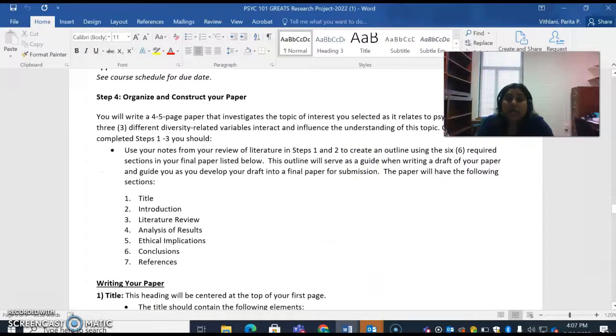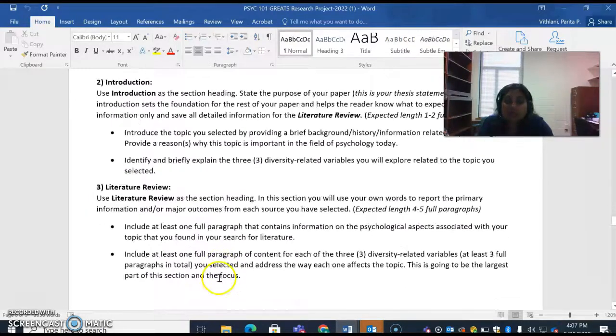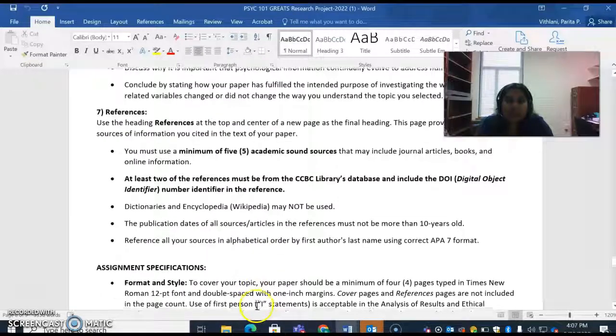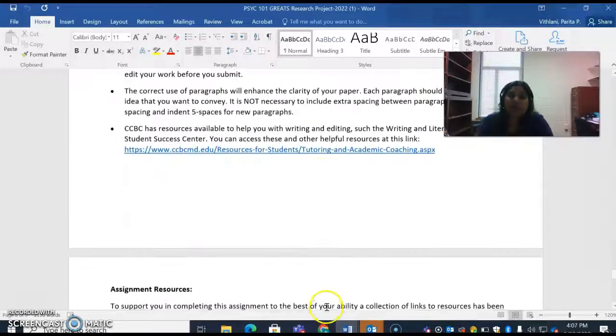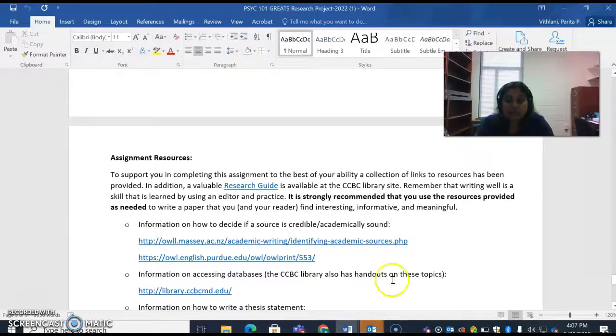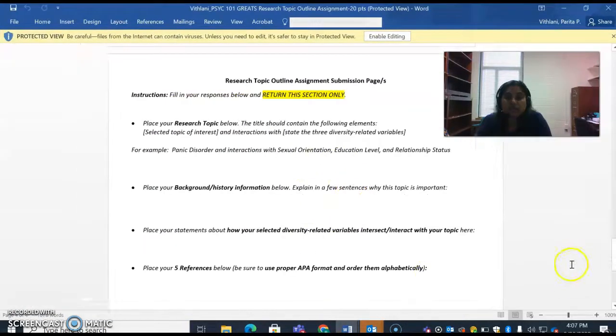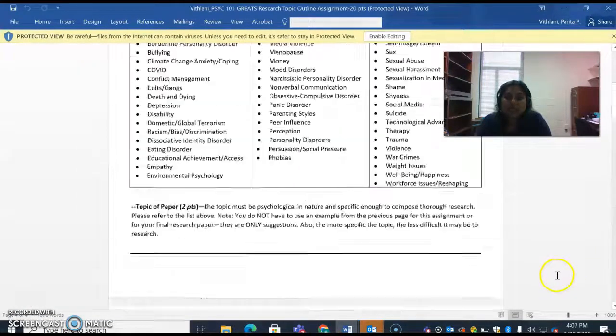And then for the actual paper, you need a lot more, but for the outline, I'm not asking you everything. For now, we need to figure out that the topic that you've selected is the right topic for you and it's a good topic. So again, you're going to find the research topic outline guidelines.